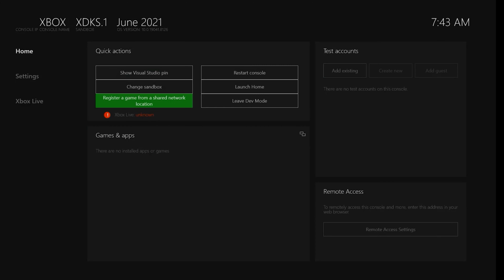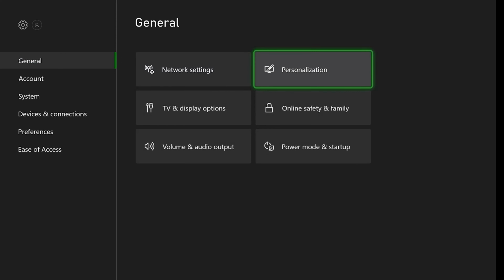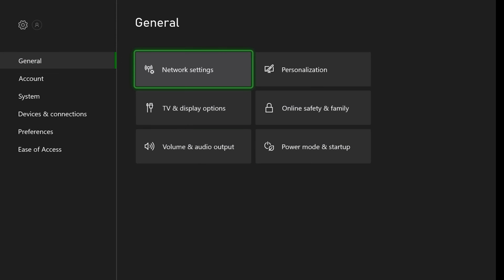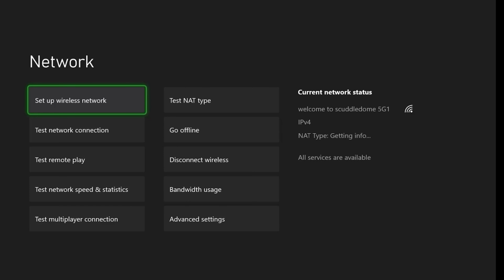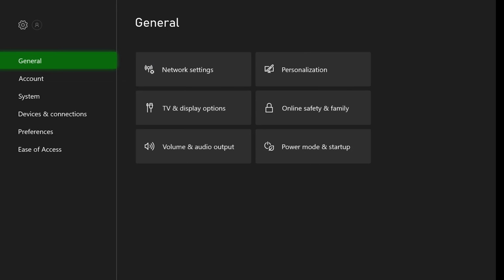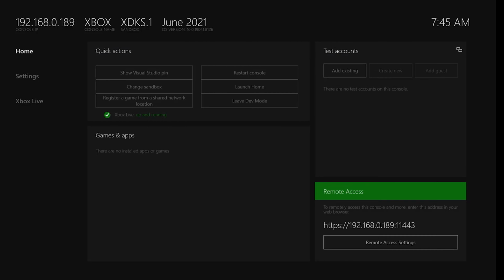I'm trying to remember if I did wire. I'm pretty sure I had to do wireless. So I went to the console settings, and this is where I'm navigating through. I'm going to go to my network settings, and I'm going to set up my wireless network because I didn't have it hooked up. So I go through, refresh my internet here, and then I connect to it. I find my internet, Scuttledome. Yeah, that's right, Scuttledome. So I got myself connected. The next thing I need to do is to add an existing account. I do that eventually here.